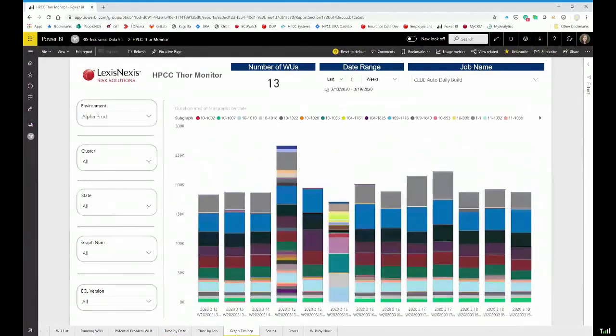All right, on this page, it allows you to compare subgraph timings for a job over time so you can investigate issues. So we filtered to the Clue Auto Daily Build job on the prior page, and it retained that filter when switching pages. So we're looking at the work units for that specific job name. The whole bar is showing you the total time for each work unit, and each color in the bar is showing a subgraph duration. So you can compare side by side how subgraph timings have changed.